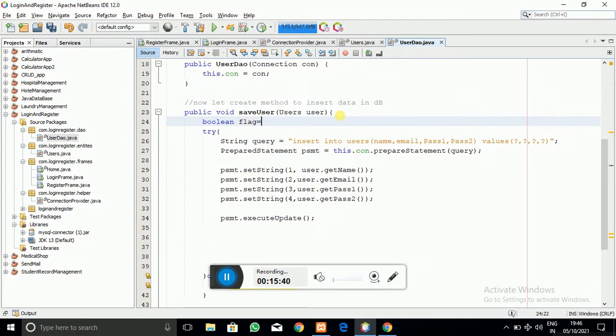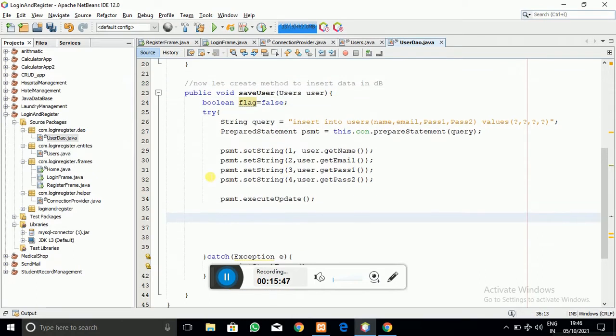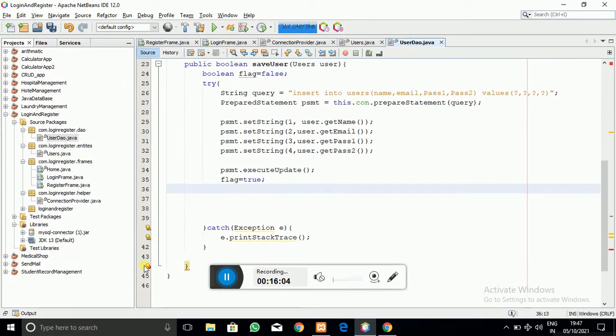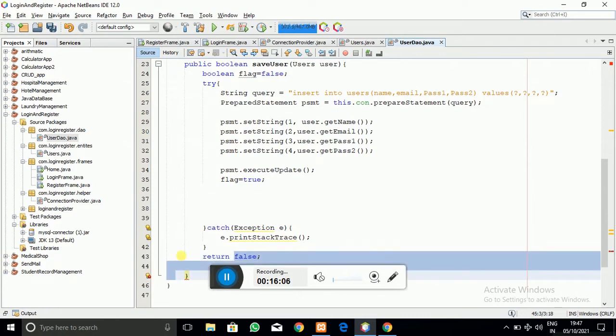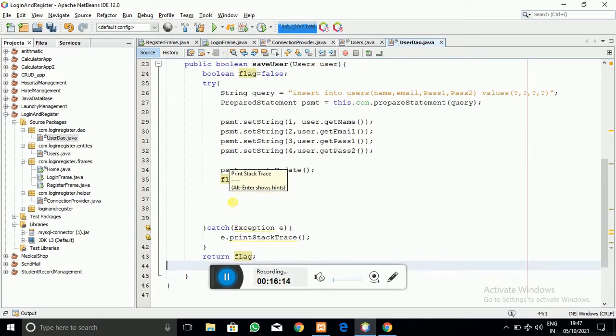So first of all, let me create one method, that is, let me create one variable, flag variable, which is initially false, and which will be returned after execution. When data is successfully inserted, I am going to write it as true, and let's change the return type of this method to boolean, and let's return that flag so that we can understand whether the data is going to be inserted or not.